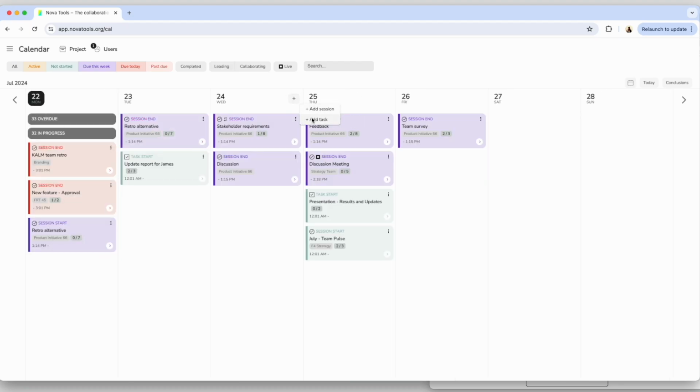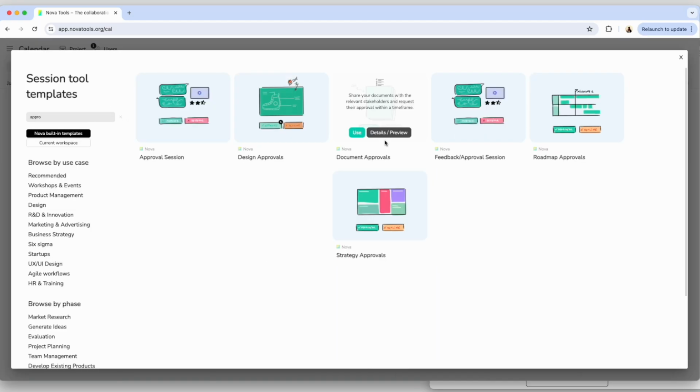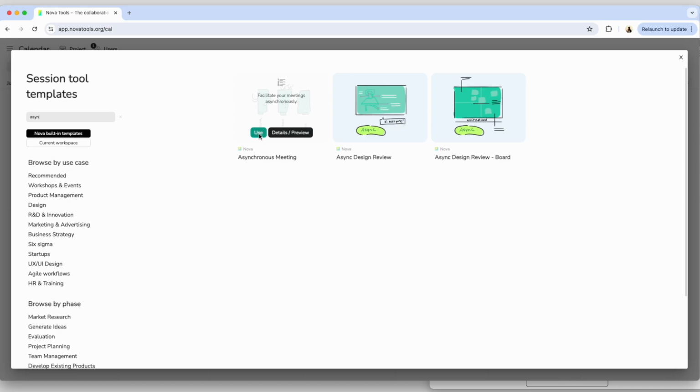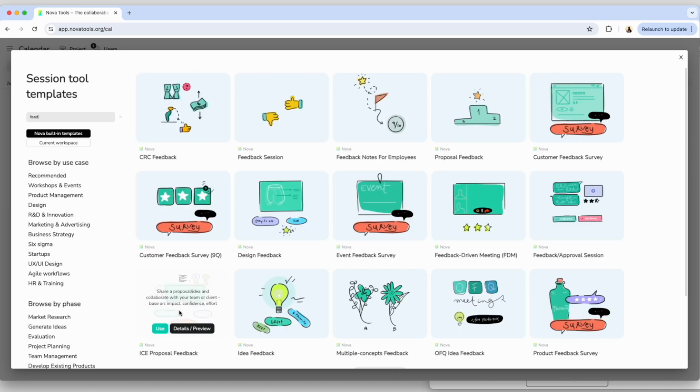You can easily add a task and plan your work. Additionally, you can add a new meeting, a new one-on-one, a new approval request, a new team retro, a new asynchronous meeting, a feedback session, or whatever else you need directly from your calendar.